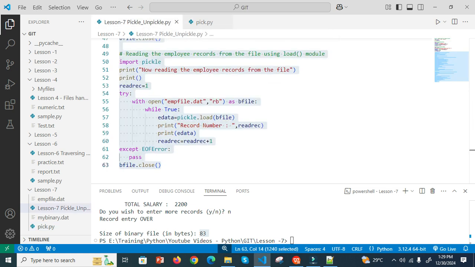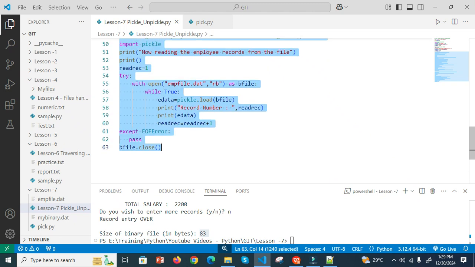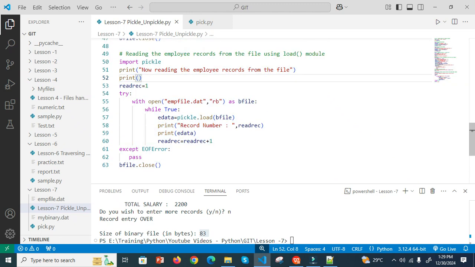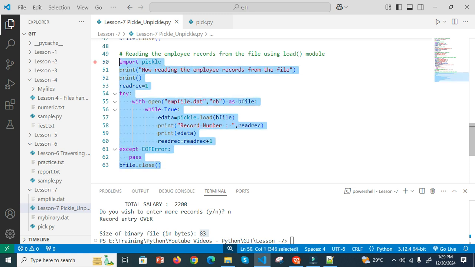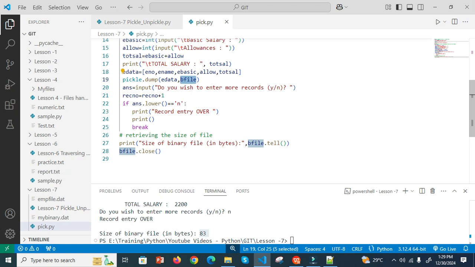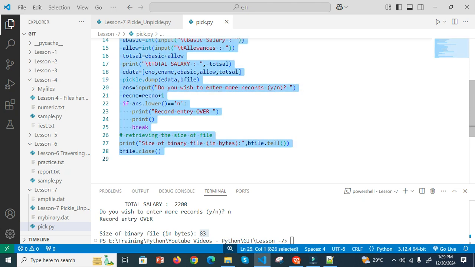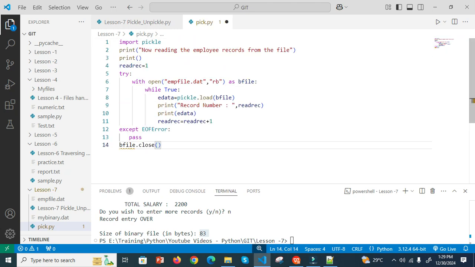Now I want to read the information. How will I read the information? For that, reading the employee record. Okay, import pickle. So I import the pickle module. Now I print the empty line, then read record.